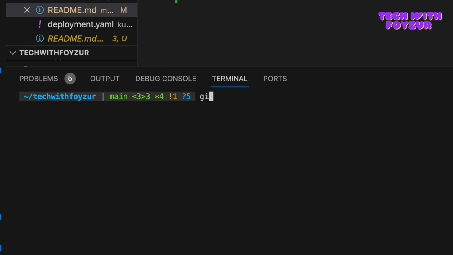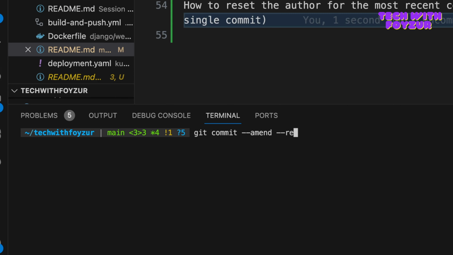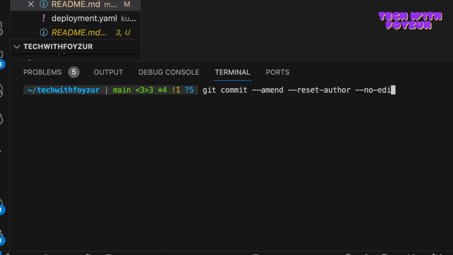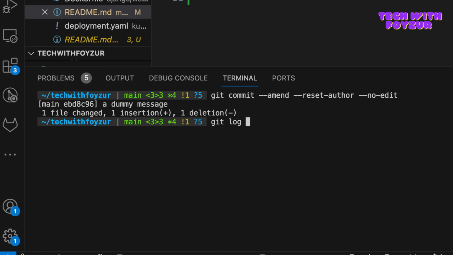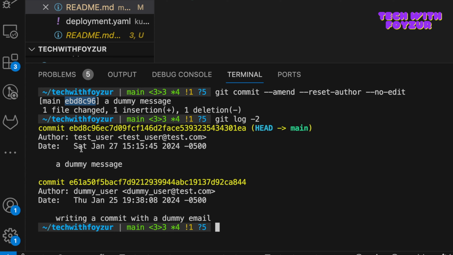I'm gonna say git commit --amend --reset-author, and this time you can say --no-edit. This is another way you could do. It means that do not open up the editor of my choice. Without opening up the editor, just do the job for me. So if I enter, you can see it has done the job for me, and you can see still the short SHA of that commit remains the same. If I do a git log -2, you can see this is the commit SHA. It has not been actually changed.